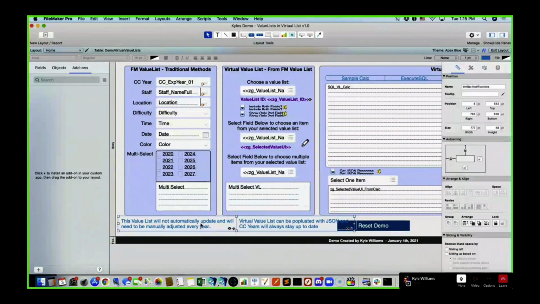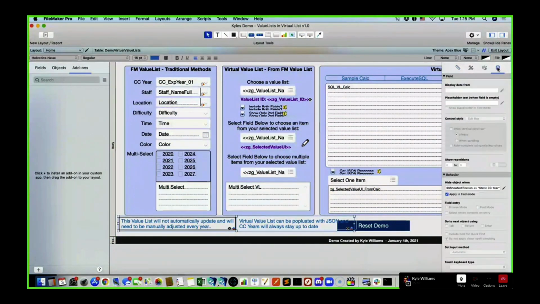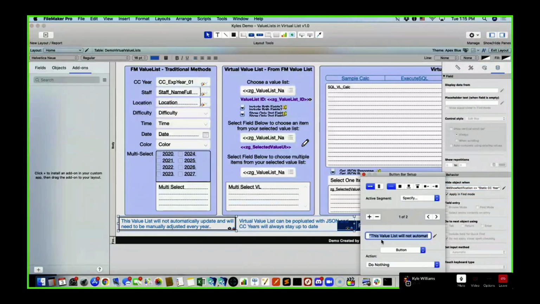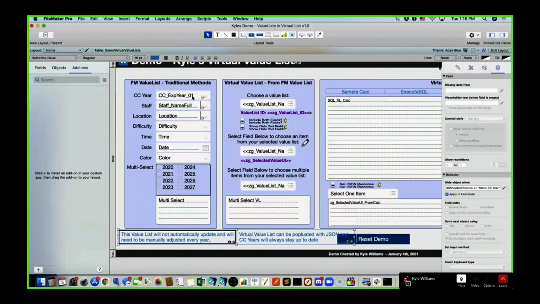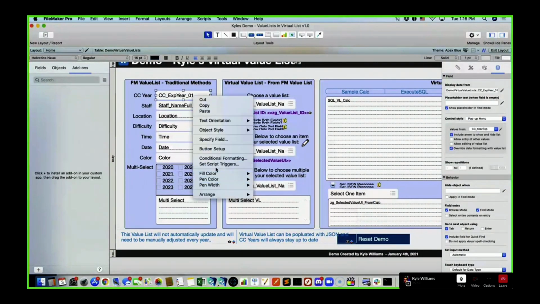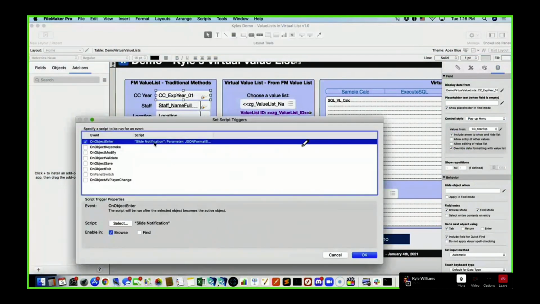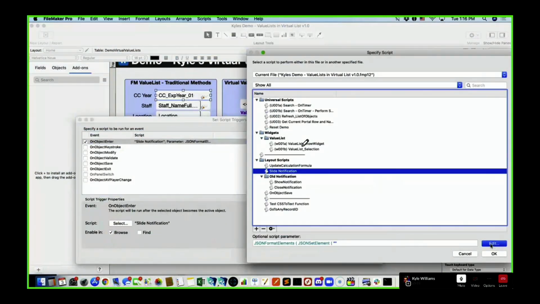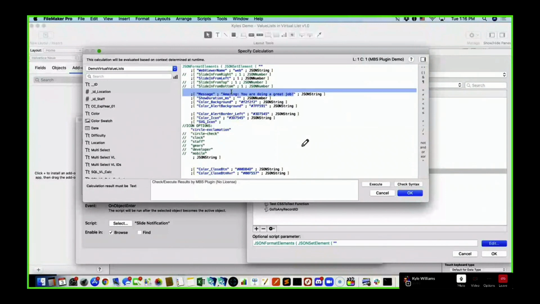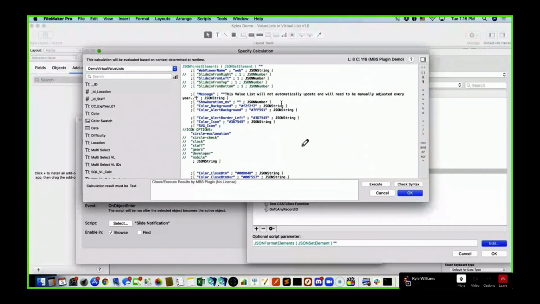Okay, so now I've got to figure out which one of these was the static credit card. So right here, static credit card year. This is my text that I was going to use, so I'm going to just copy that. And now I'm going to go back to here, set script triggers, go in here, and then I'm going to modify the message, so that way I get the exact same message. Okay.